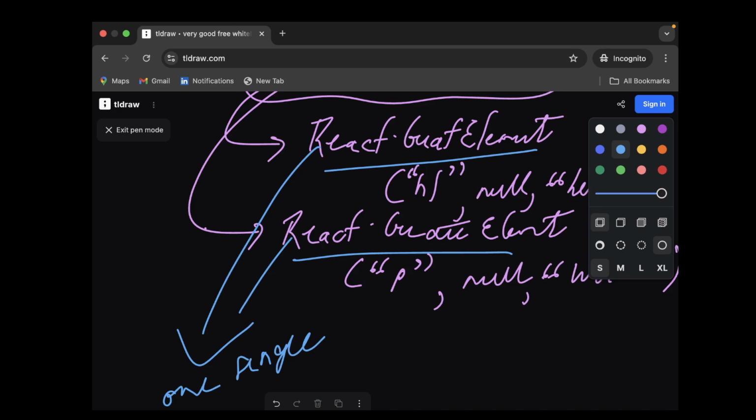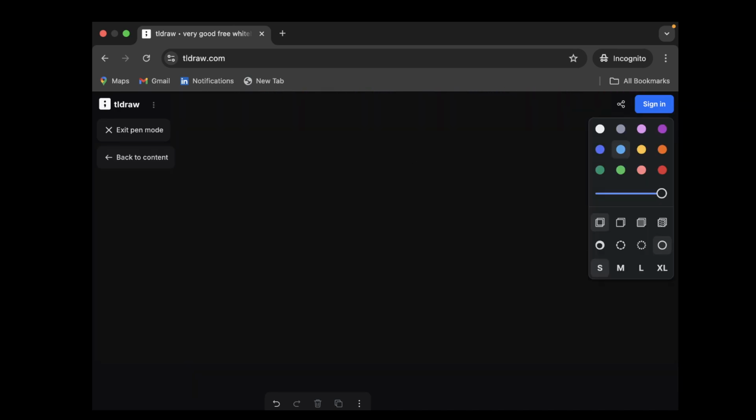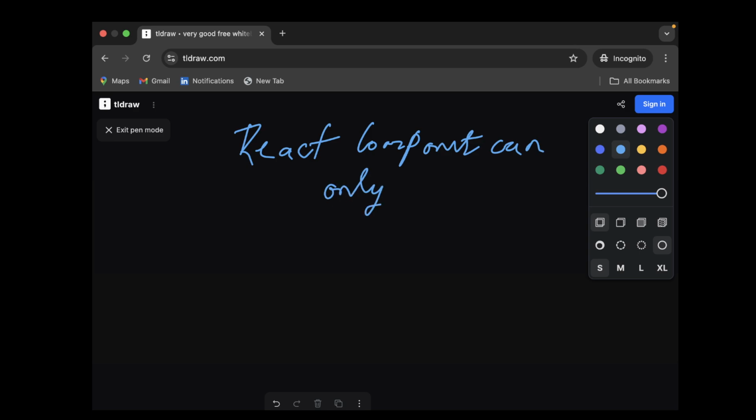Now, JSX must return one root node because the way React has been defined, React components can only return one node, can only return one value. The reason is this is how React is made internally. It will only expect one. Now the virtual DOM must have a single root. So React's internal representation is the virtual DOM.